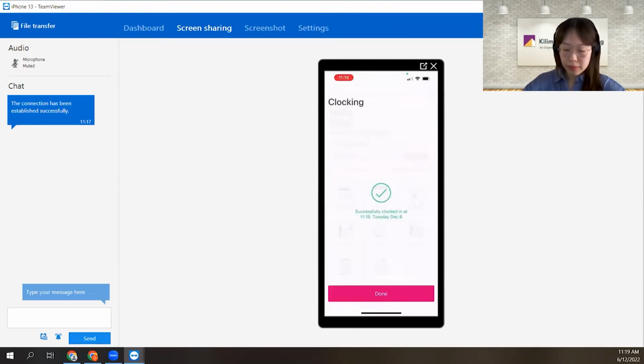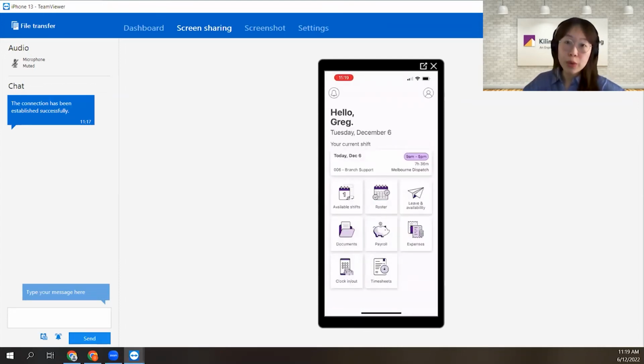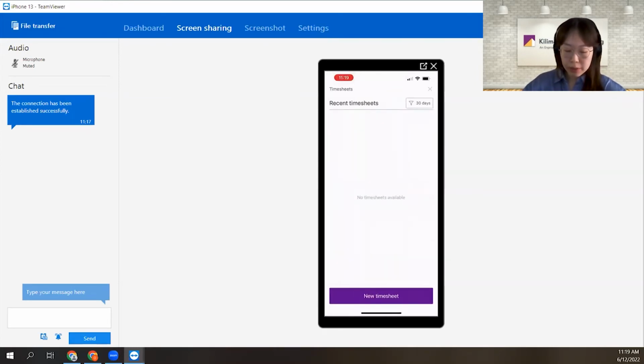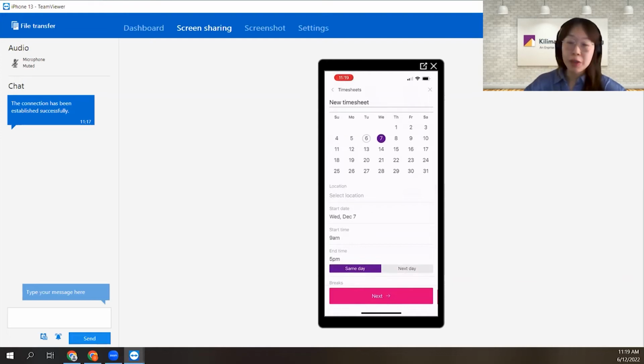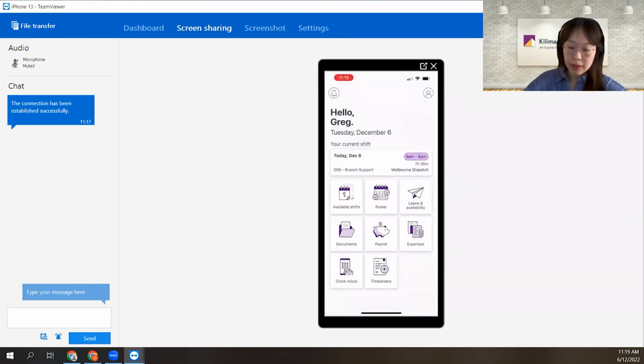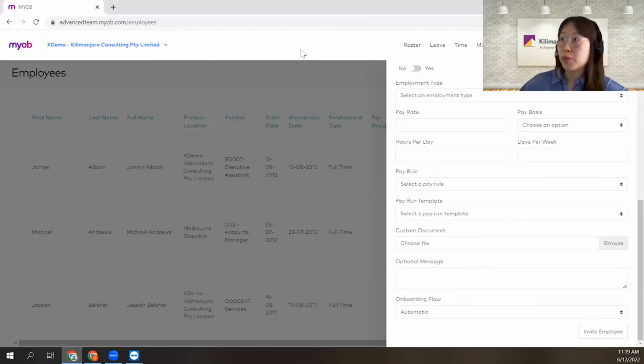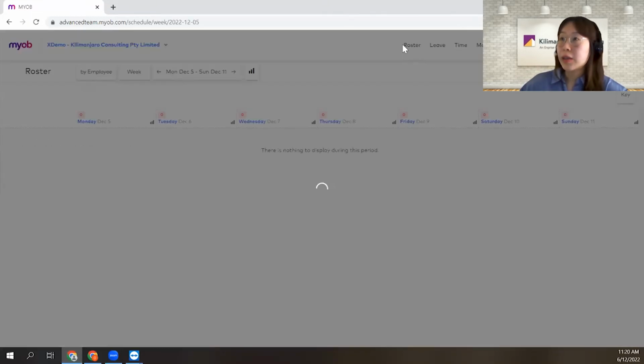Clock in. The system will also be able to capture the employee's actual location based on the GPS of the mobile app. The timesheet tile allows the employee to submit manual timesheets. It can be very handy when the employees forget to clock in or clock out. Then they can submit a manual timesheet after their shift. So that's pretty much the mobile app. Now let me navigate back to our manager approval portal. Now let's look at the rostering.